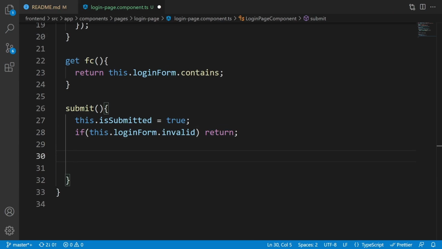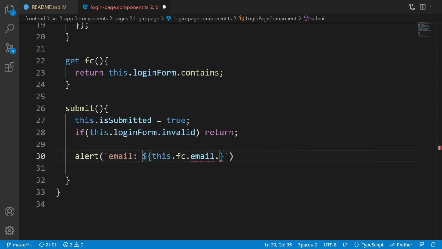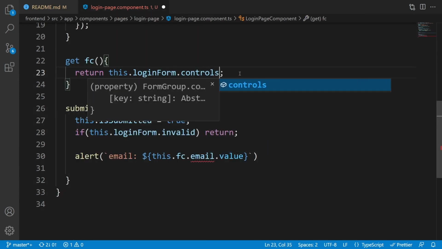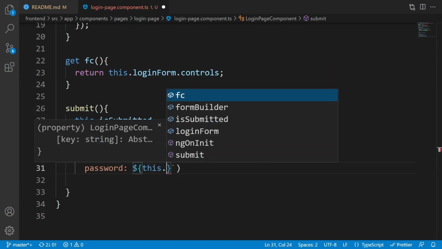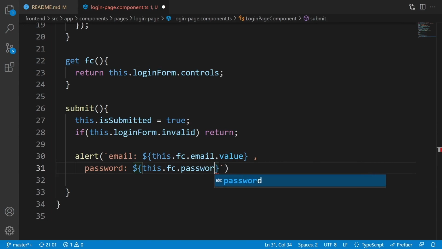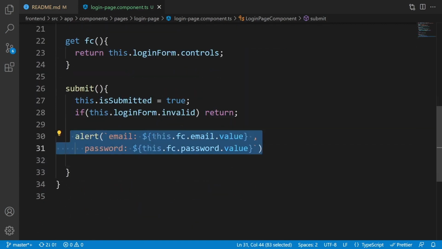But if the login form is okay, I want to show an alert with backtick, and inside it, I want to show email that is equal to this.fc, that is our getter, email.value. Oh, sorry, here I used contains. It should be controls. So it works without error. And for the password, I want to show the same thing, but this time fc.password.value. Here we go. So if everything is okay and there is no validation error, it should show us an alert with email and the password with the values of our controls.